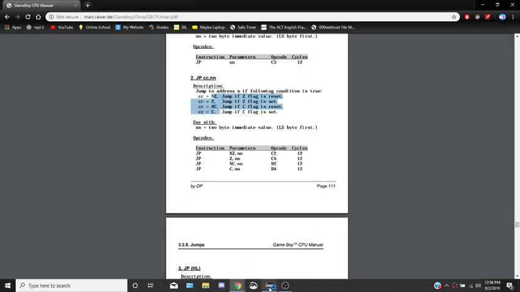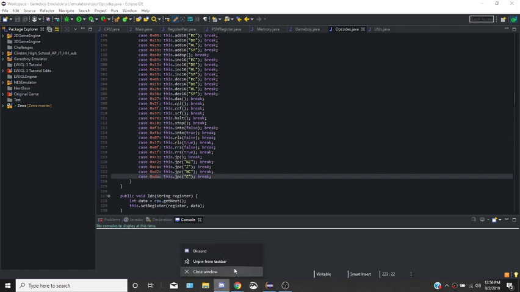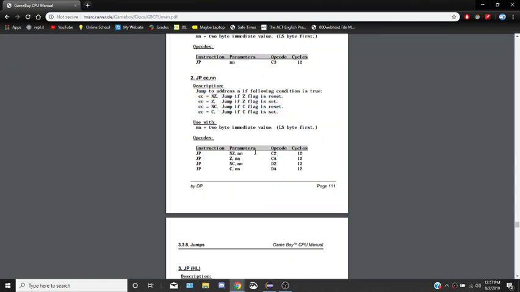And I opened up my Discord again, and I don't like that. So close window. So yeah, there we go. So that's basically how we jump.